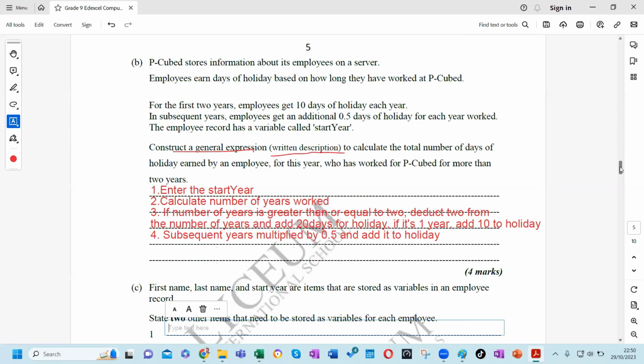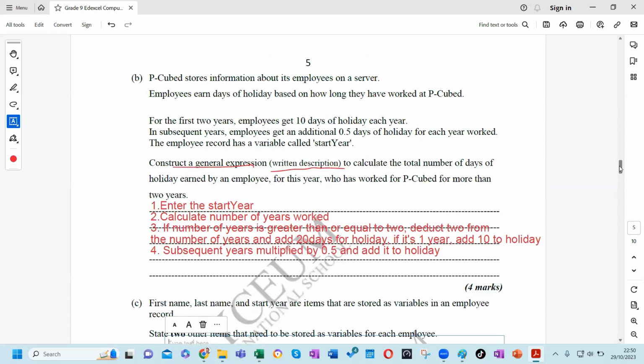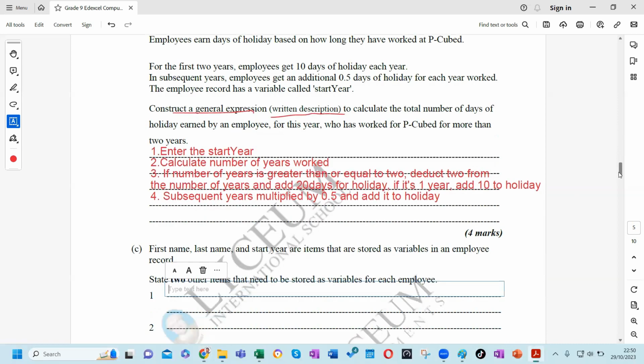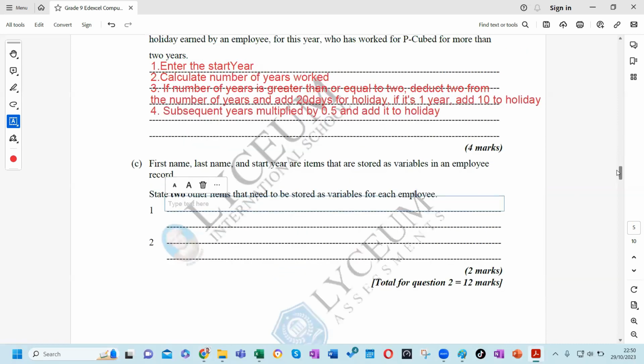It doesn't have anything to do with this particular thing, right? Because we are looking at the number of years he worked, no? Yes, there's nothing to do with this. Sir, what about the... No, but you can store that. That's fine. You can store that even though you are not using it, because it says first name, last name, start year are the items that are stored as variables in an employee record. Give 2 other items that need to be stored as variables for each employee.